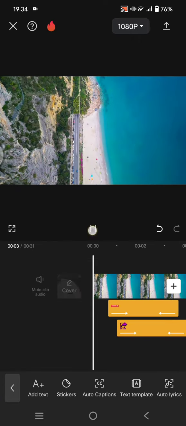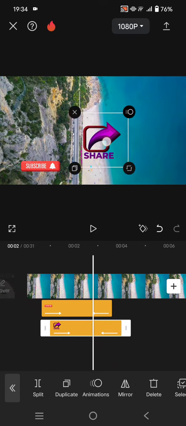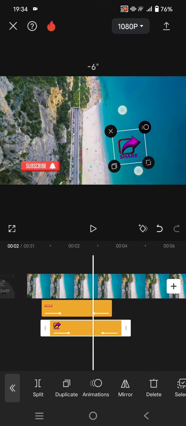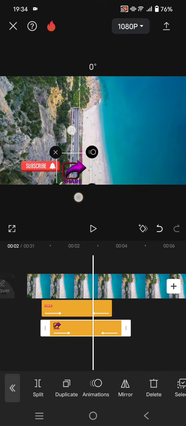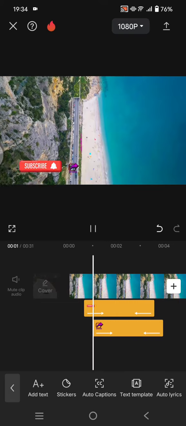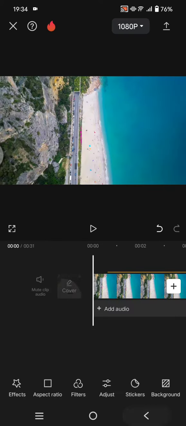Okay, so this will be the result. I'm going to put it in here and make it small, sorry. Okay, and after that you are done, and you can just add a sound effect if you want.